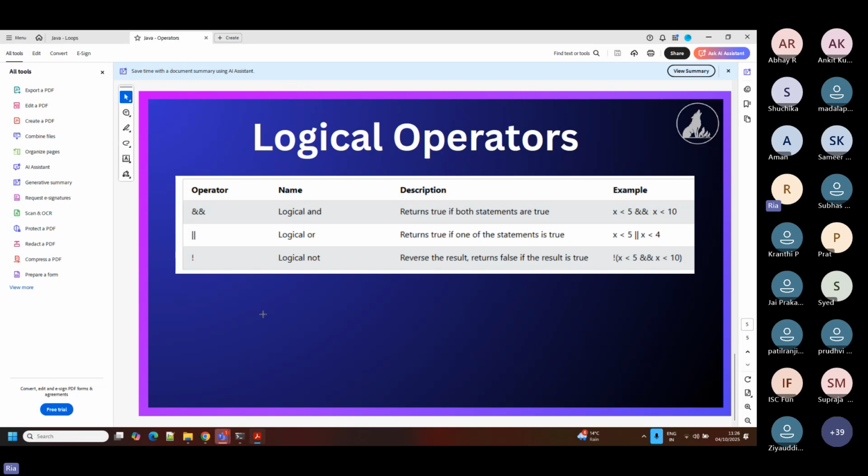Logical operators are also highly used because we are not going to deal with only one condition. We will be writing a bunch of conditions, more than one together. So we need logical operators: and, or, not, three of them. Okay, so that is about operators.